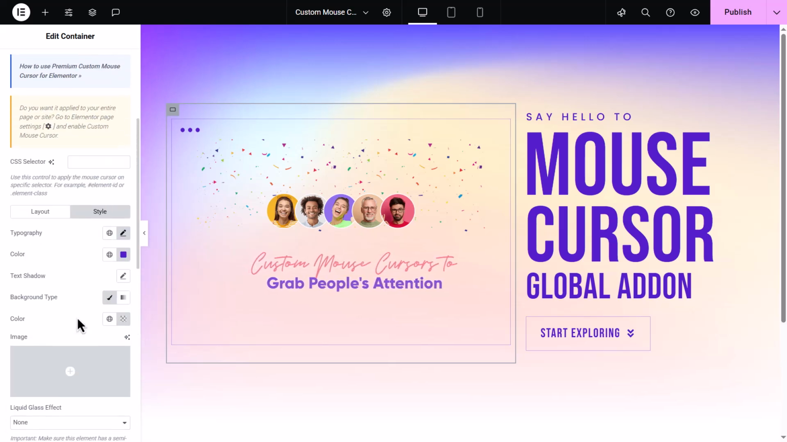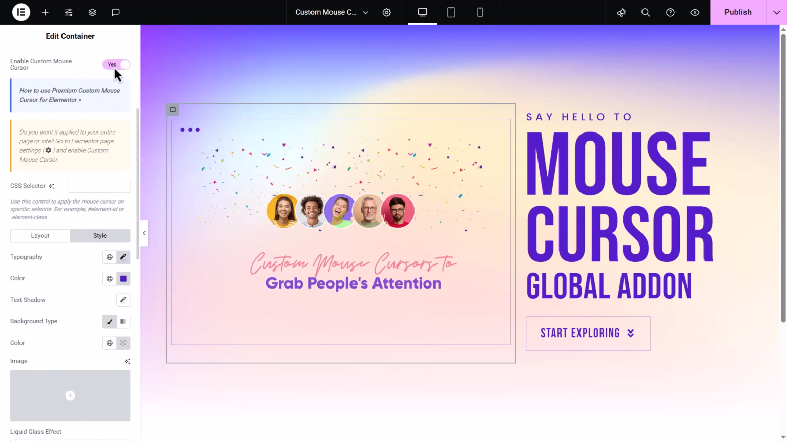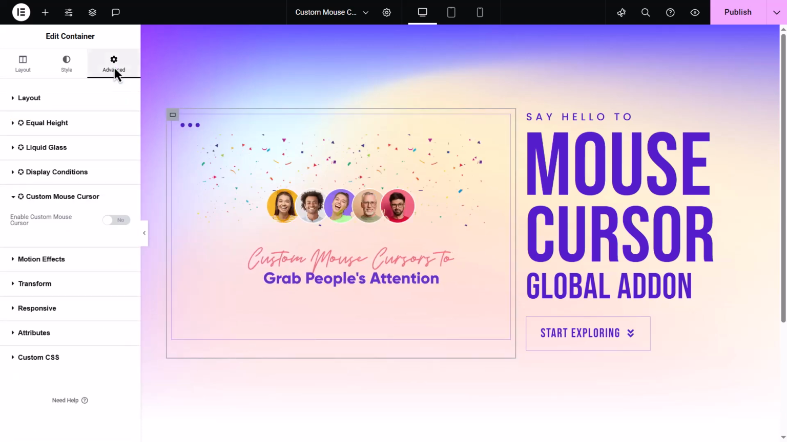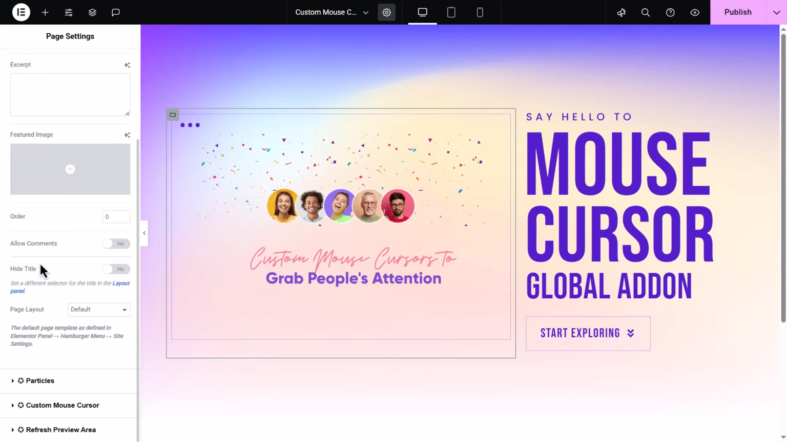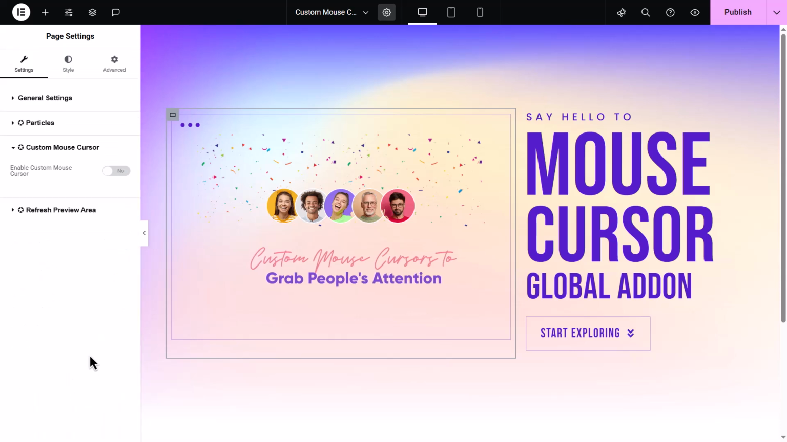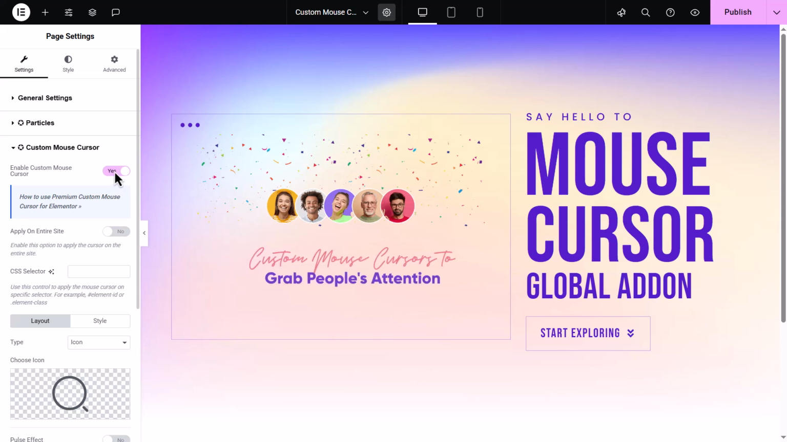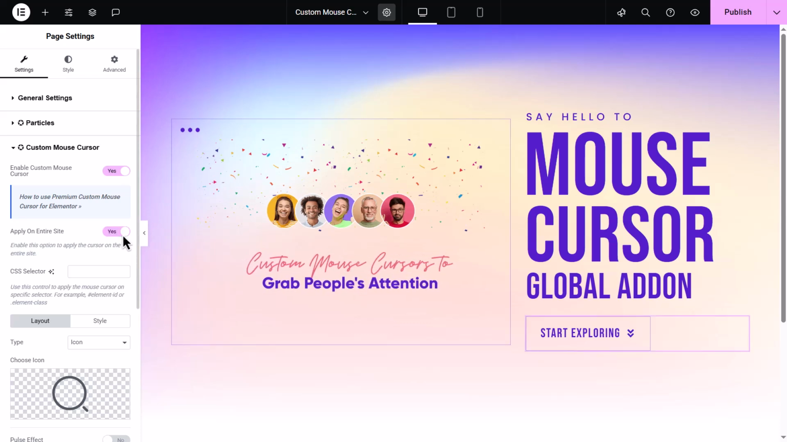Now, if you want to take things up a notch, you can apply this cursor to an entire page or even across your whole site. Just open the page settings in Elementor, scroll down to Custom Mouse Cursor section, and switch it on. This applies it to the current page, and if you want the same cursor across your whole site, just enable Apply on Site toggle, and it will instantly appear everywhere.